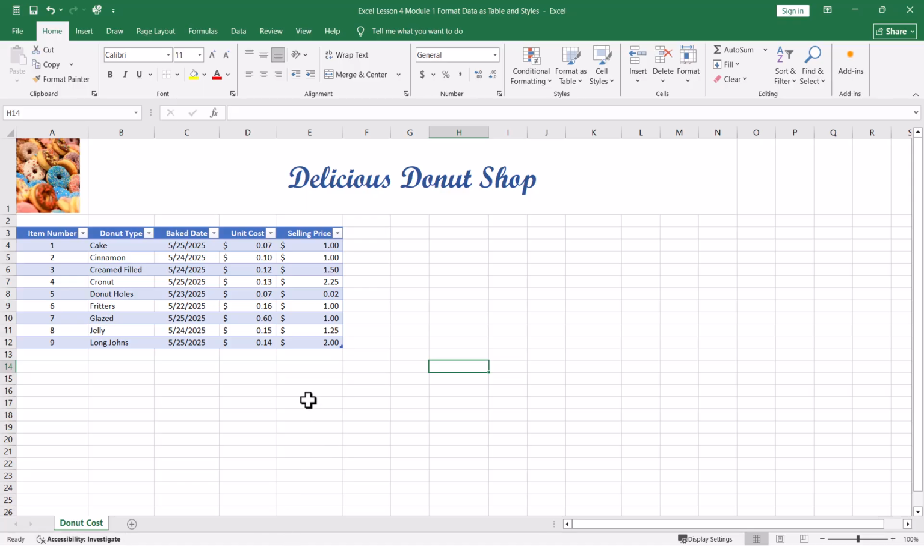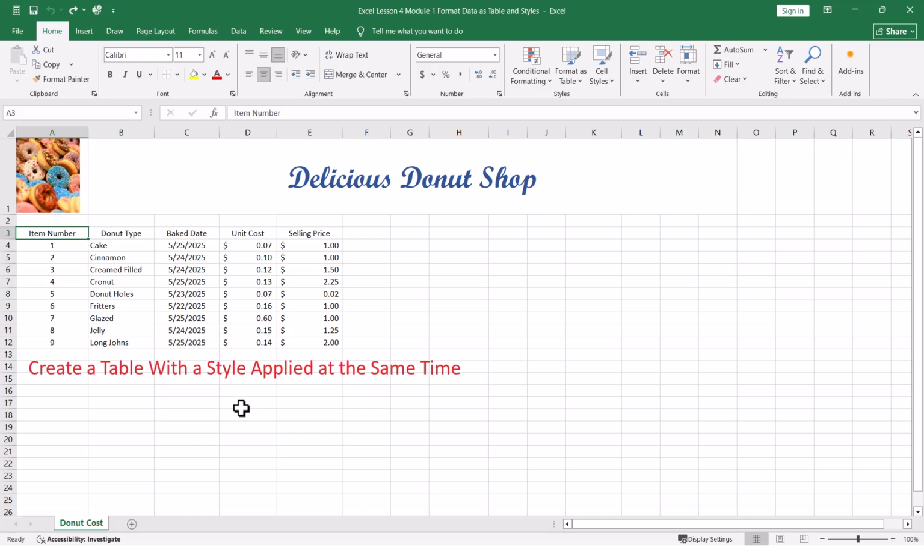Another way of applying a table to a data range is to use the keyboard shortcut Control plus T. Control plus T. Let's go ahead and undo this now, and I'm going to show you how to go through and create a table with a style applied at the same time. We're going to go ahead and select that data range again, or the data range by clicking a cell, A3.